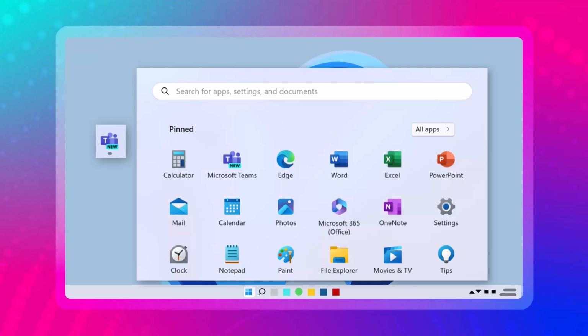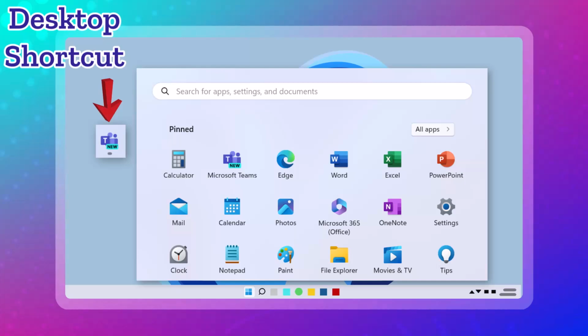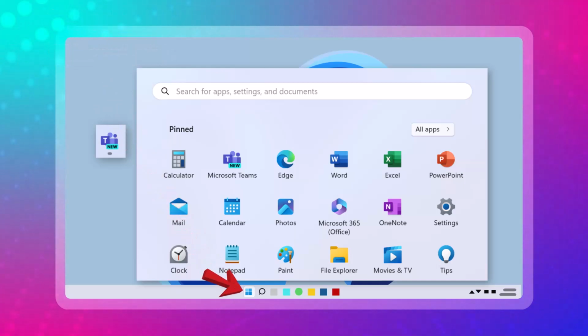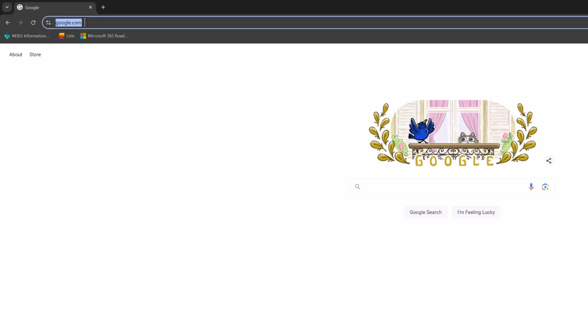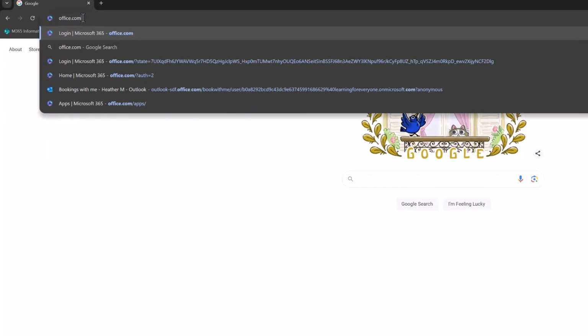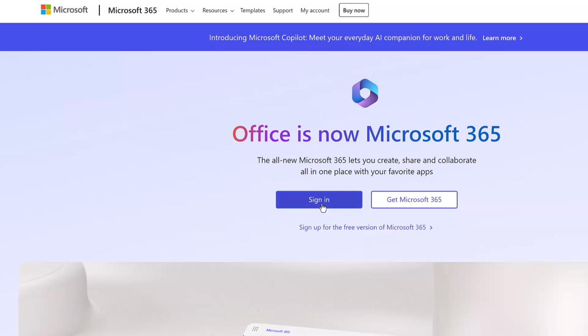There are two versions, the desktop app and the web application. You can get to the desktop application using a shortcut, or you can find it by going to the Start menu and selecting the application. You can get to the web application by launching your favorite internet browser and then going to office.com.